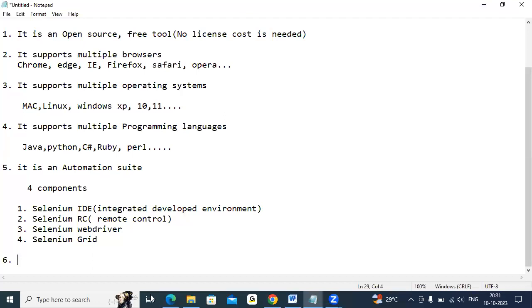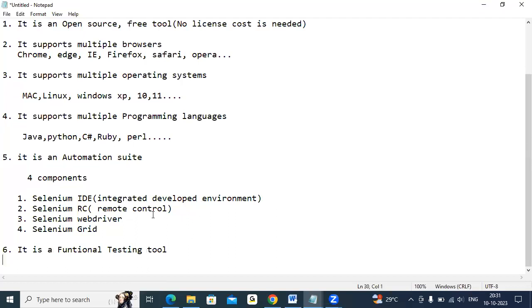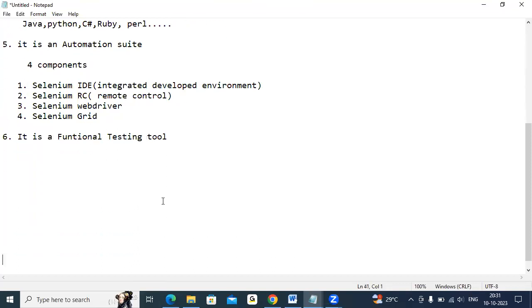Selenium is purely a functional testing tool, guys. So it is a functional testing tool, which means the complete functionality part of an application can be tested. We have covered 5 features, guys. So 6th, 7th features are also there that we are seeing now. So a complete application can be tested by using our functionality part of an application.